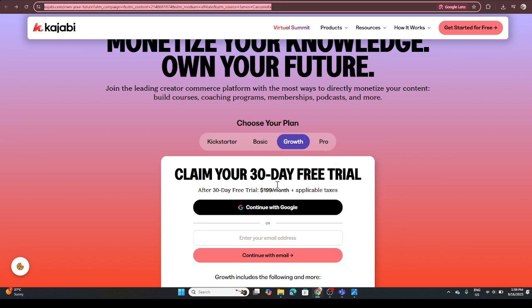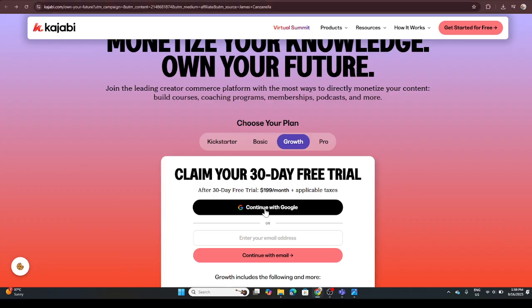Next, you're given options to either continue with Google or manually type in your email address. If you choose the Google option, it simplifies the process since you won't have to create a new password. However, if you prefer or if your email isn't associated with Google, just type in your email address in the provided field.